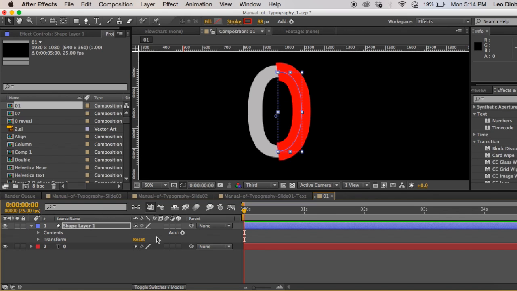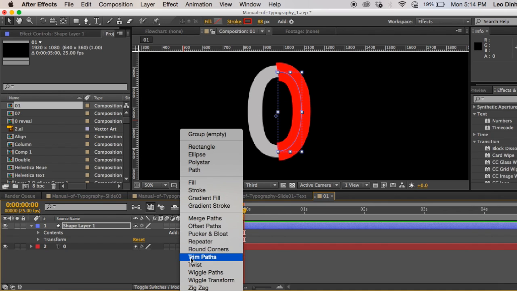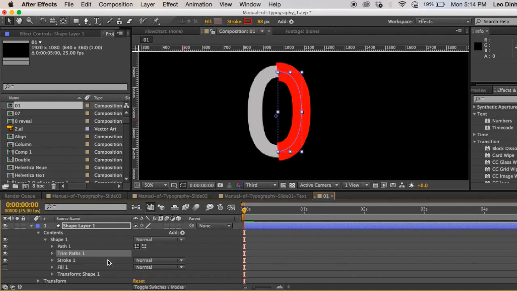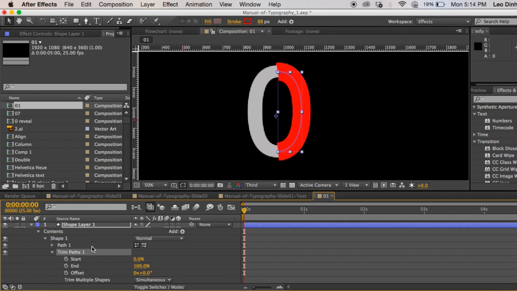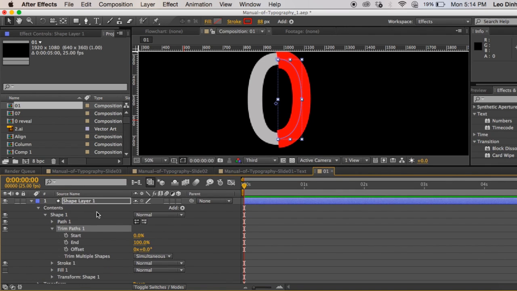Okay, and then you hit the triangle of Shape 1. On the left hand side, you see the Add button. Click on it and choose Trim Paths. When you click on Trim Paths, it will show you Trim Paths 1 in the options below Shape Layer 1. You can see the start and end here. If you increase the start or the end, it will show you a path going along the line.